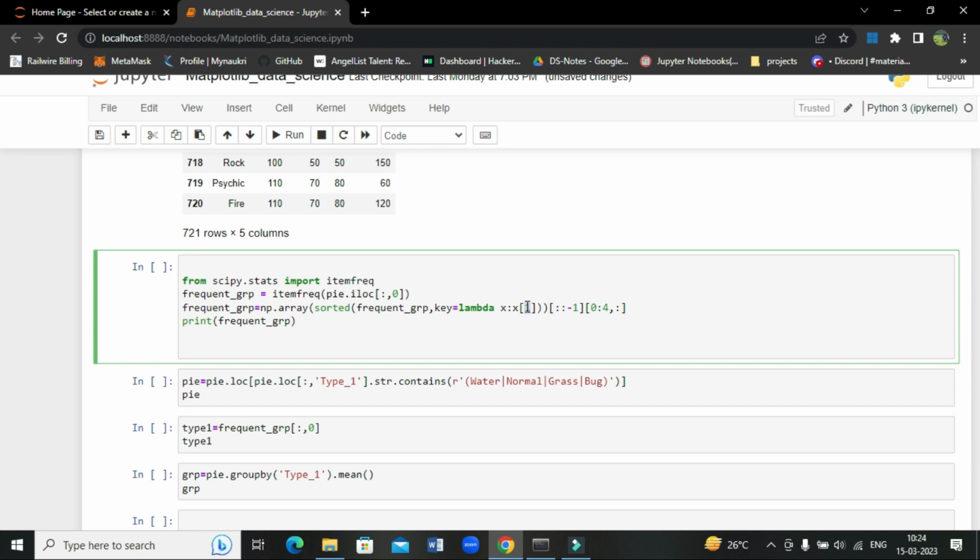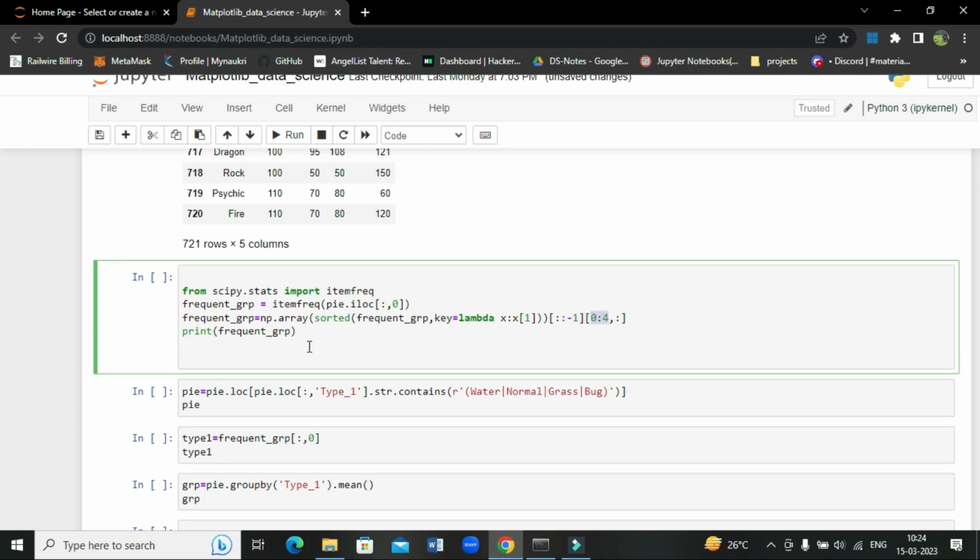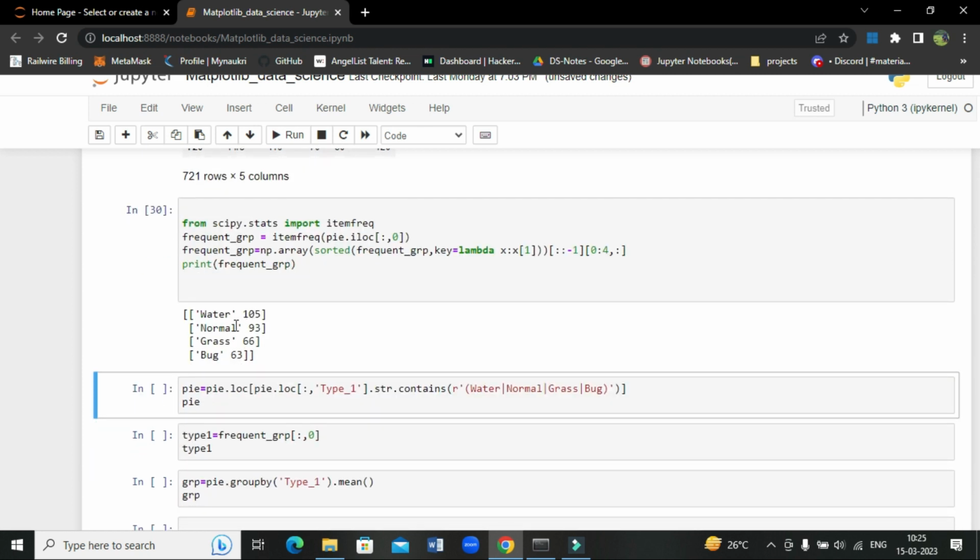That means I am taking the first column and then I am reversing it and I am getting the four values. That means I am getting the top four values, because sorted will convert the data into ascending order, that is small to big, but I am then reversing it here. Okay, and I am taking only the first four values. So if I print this, as you can see, water 105, normal 93, grass 66 and 63.